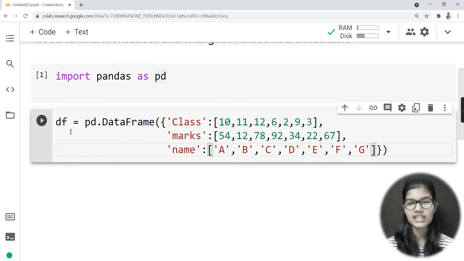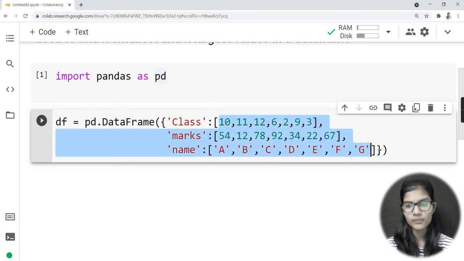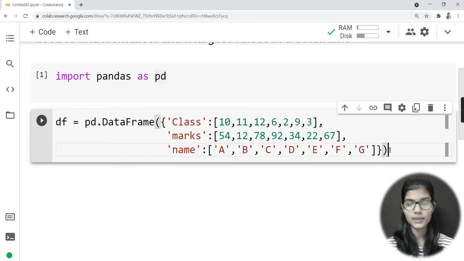I have taken 7 because in each and every column the number of values which I would be taking will remain the same. So that I have just done here. Name: A, B, C, D, E, F, G.